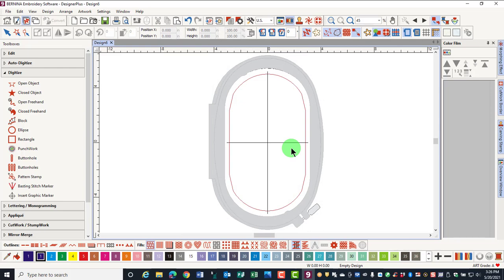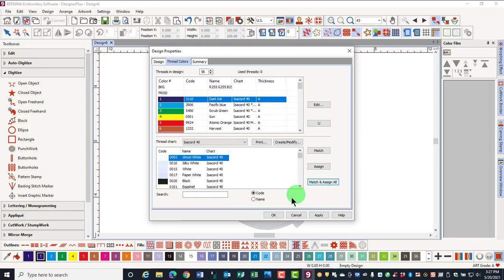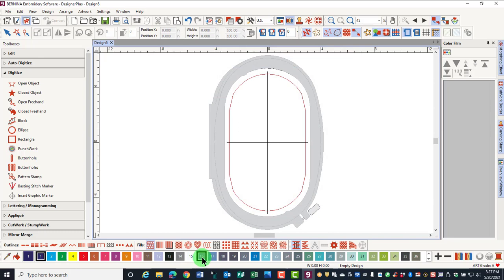Again, click OK. If you right-click on threads and select your favorite brand, match and assign all, and click OK, all the Bernina thread colors are converted to an Isacord equivalent.